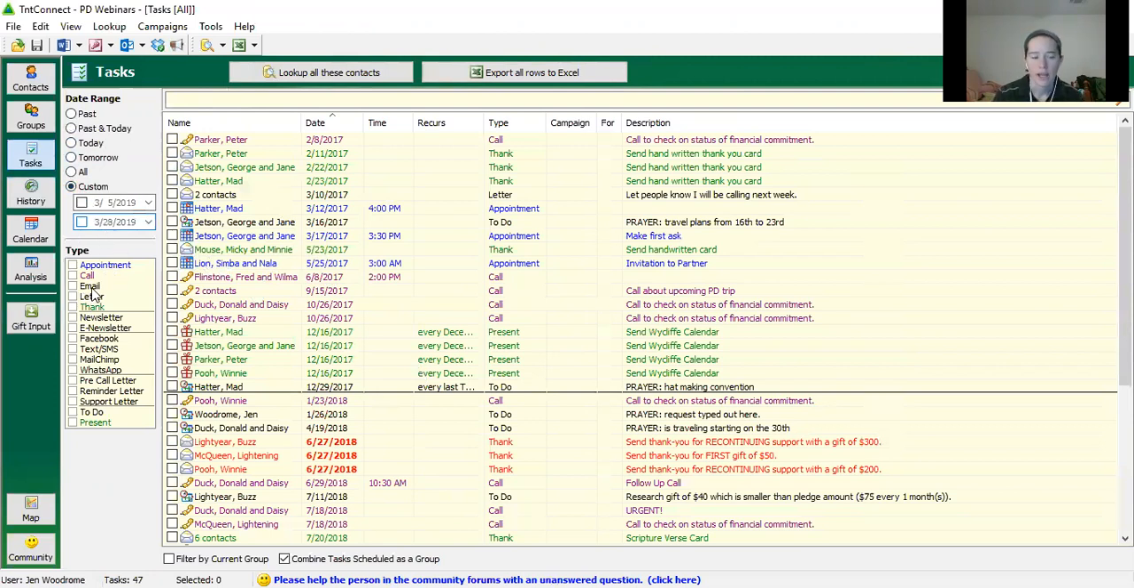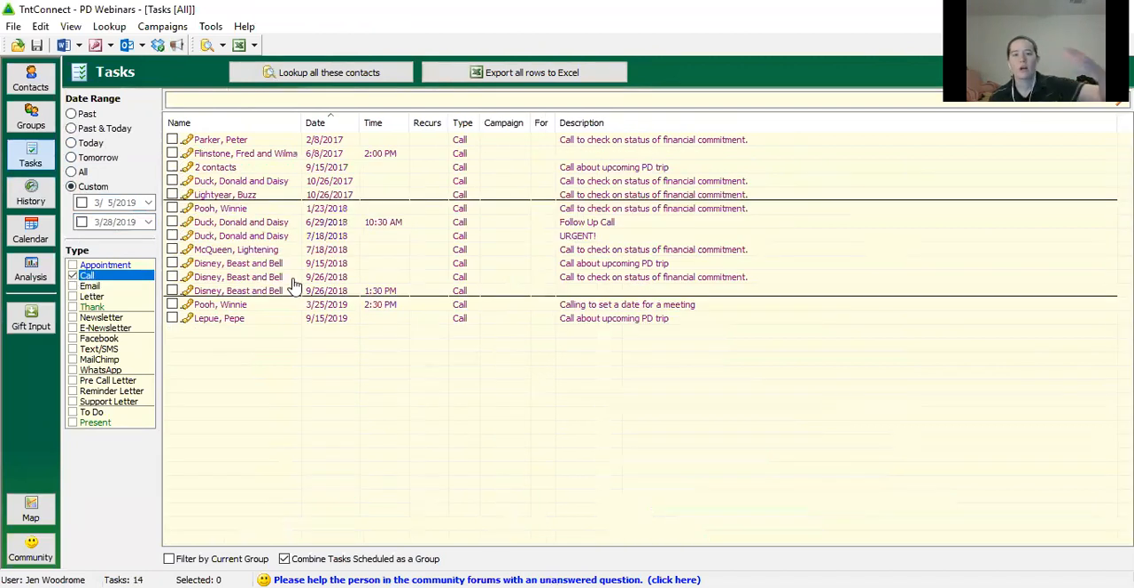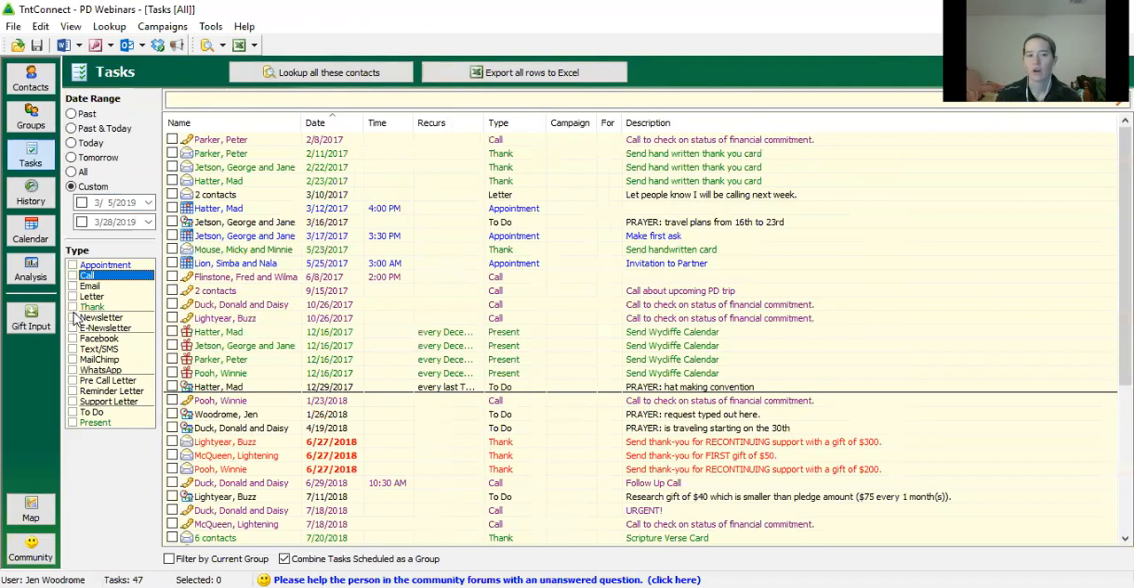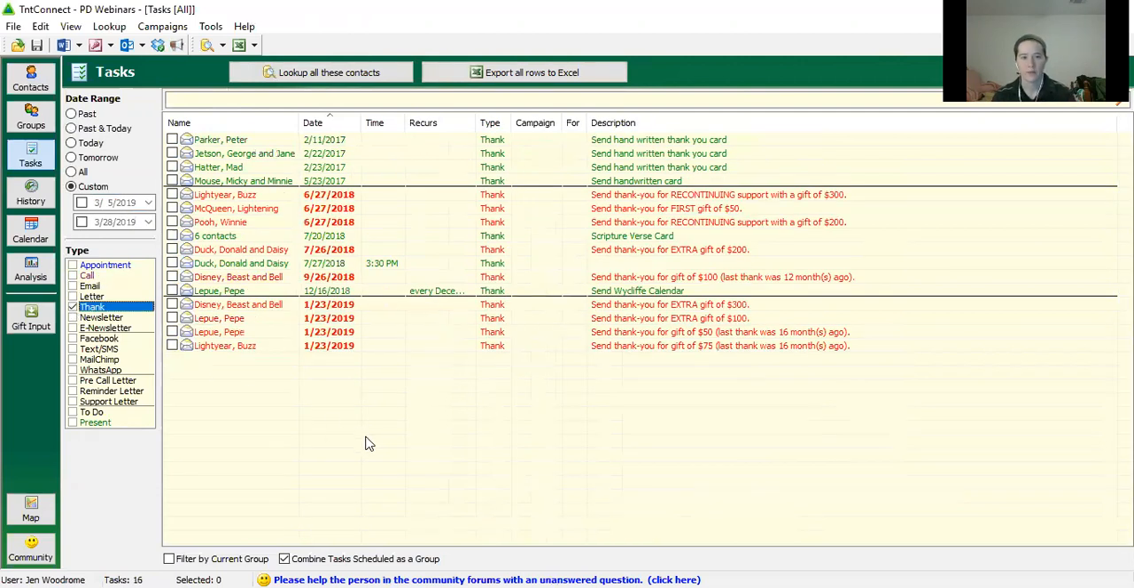You can also look at tasks by type. For example, if you're sitting down to do phone calls today, you could click on the call type, and it would just bring up those contacts that you need to make phone calls for. Okay, and you can do that with others as well. So if you're writing thank you cards, you could click on thank, and it would bring up those people that you need to do things for. You'll notice that some of these are red.